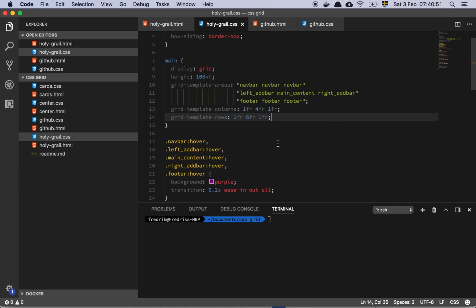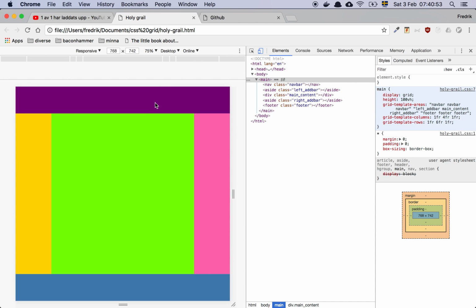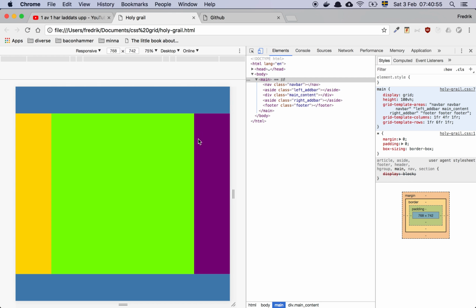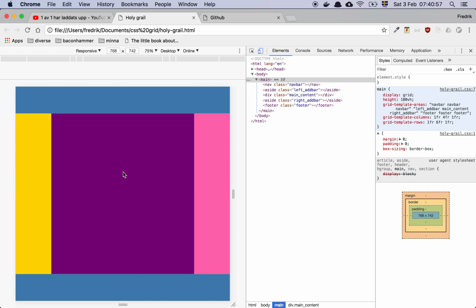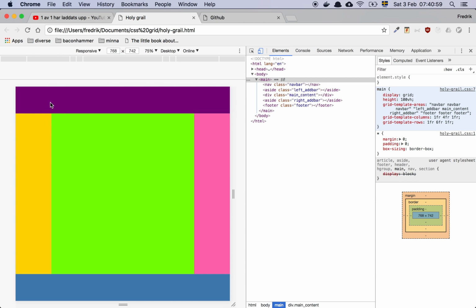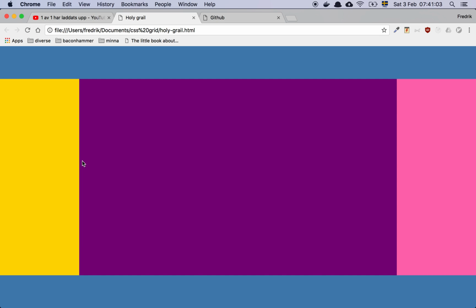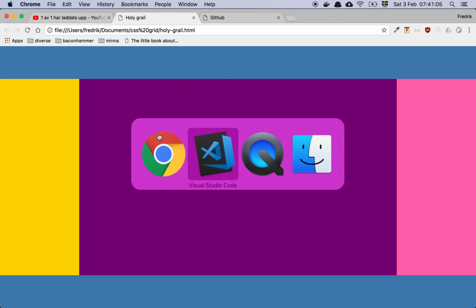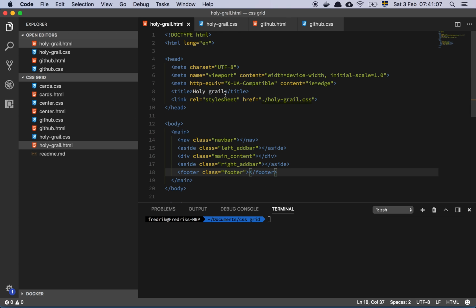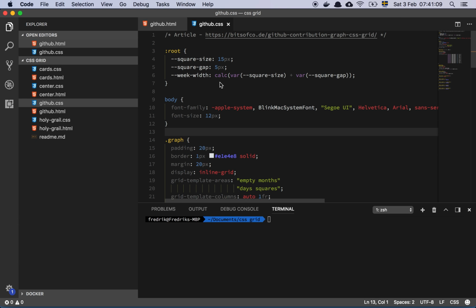I mean, just wow. I'm sorry, I get a little bit excited about this, because if you're not excited about this, you don't know how powerful this layout system is just yet. But trust me, start using it and you will get excited as well, I promise. Let's remove the Holy Grail and let's look at GitHub.